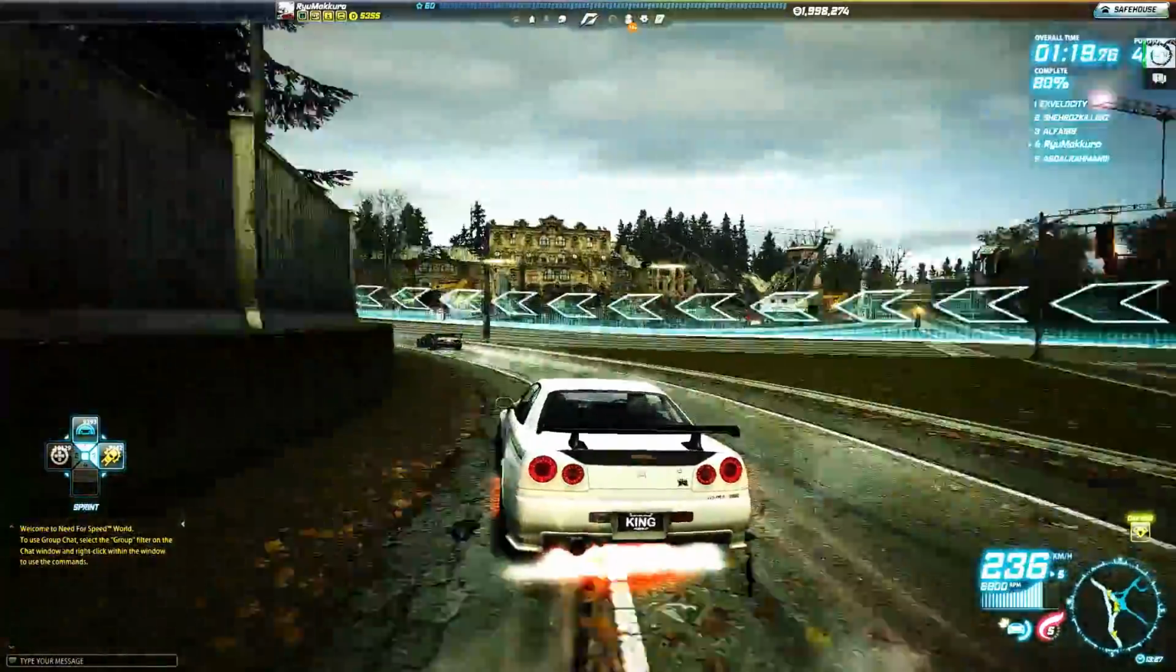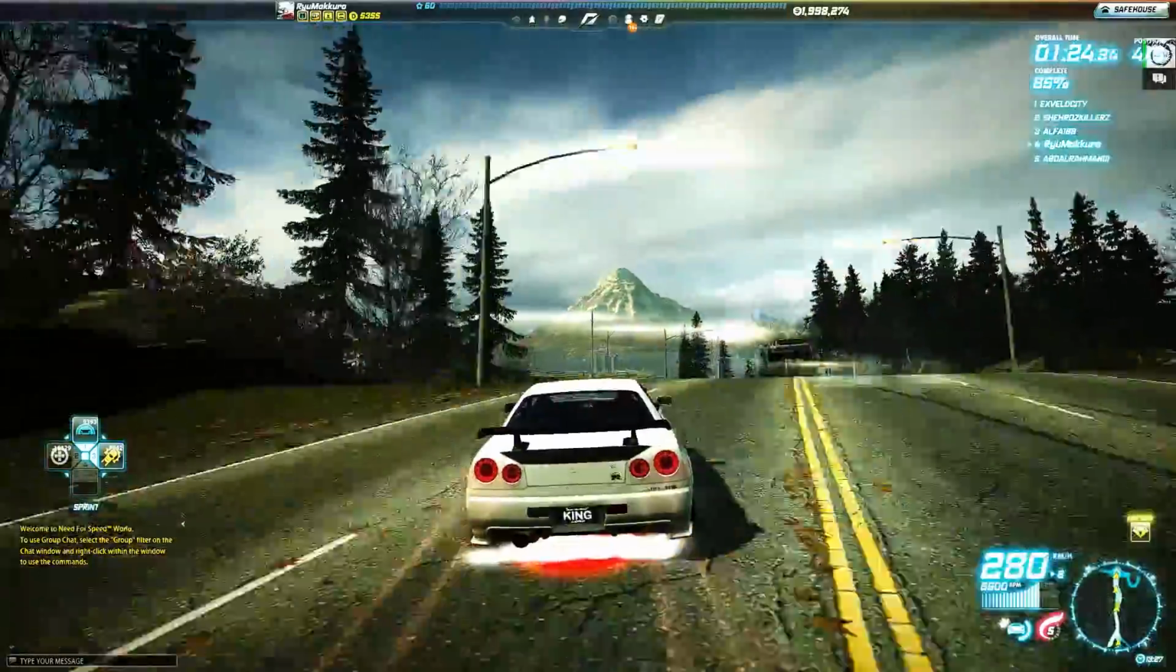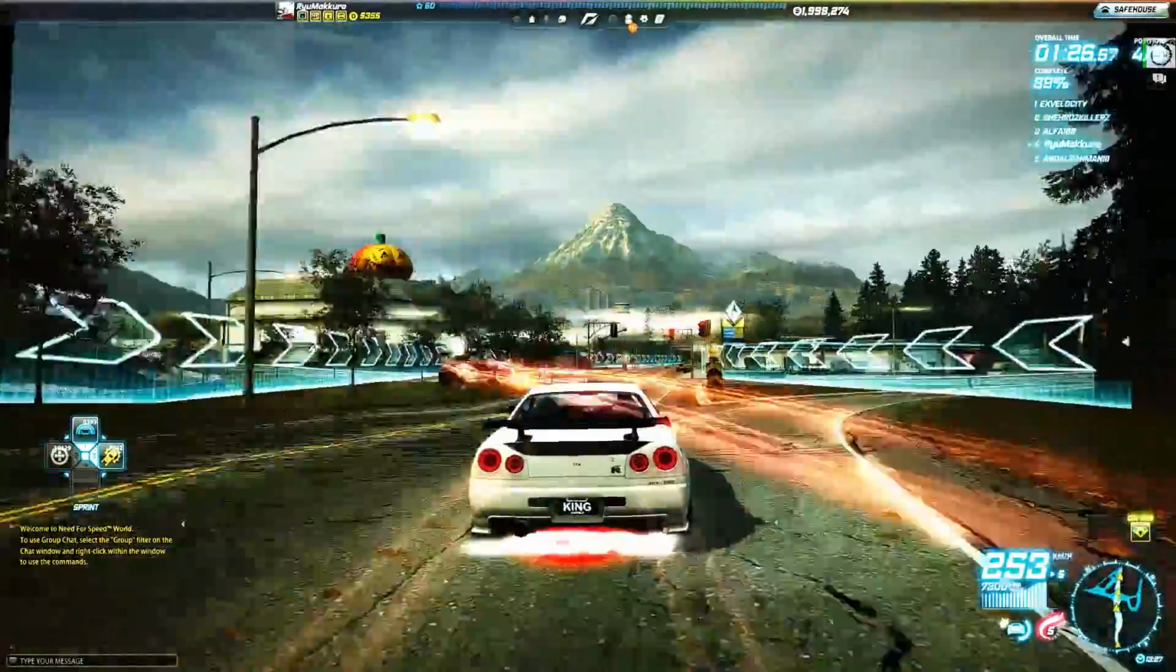As I said, the HBAO, meaning the ambient occlusion effect, it's mainly due to the cars, but it's quite good.